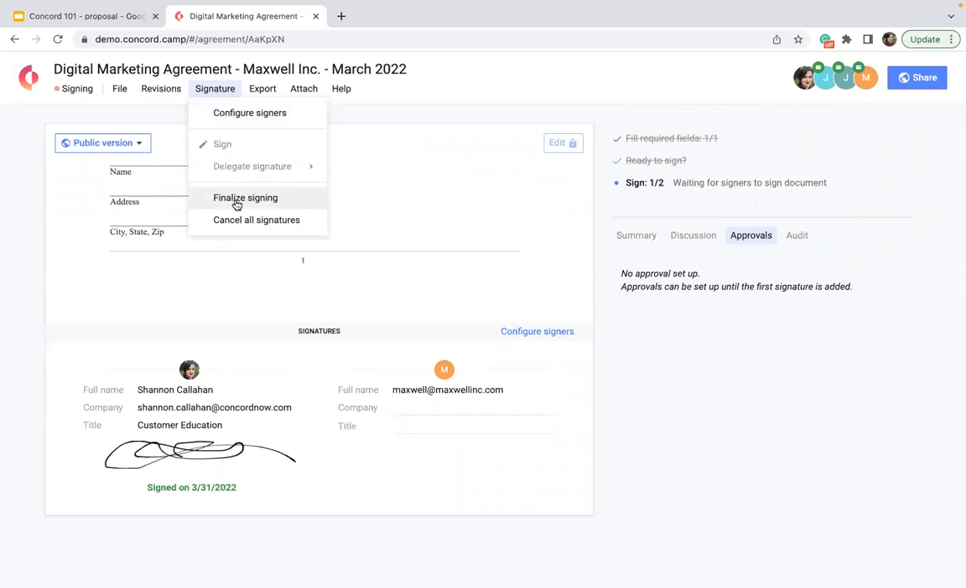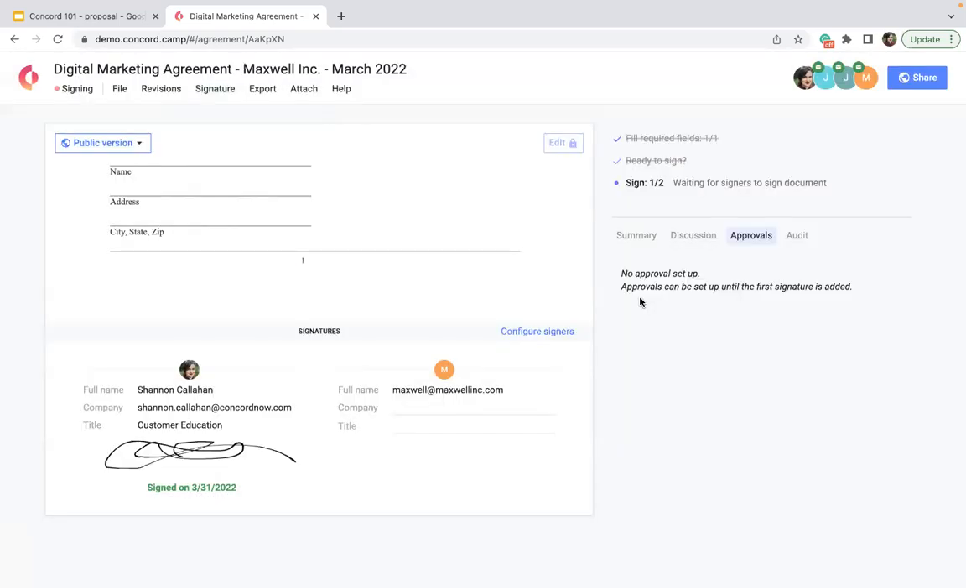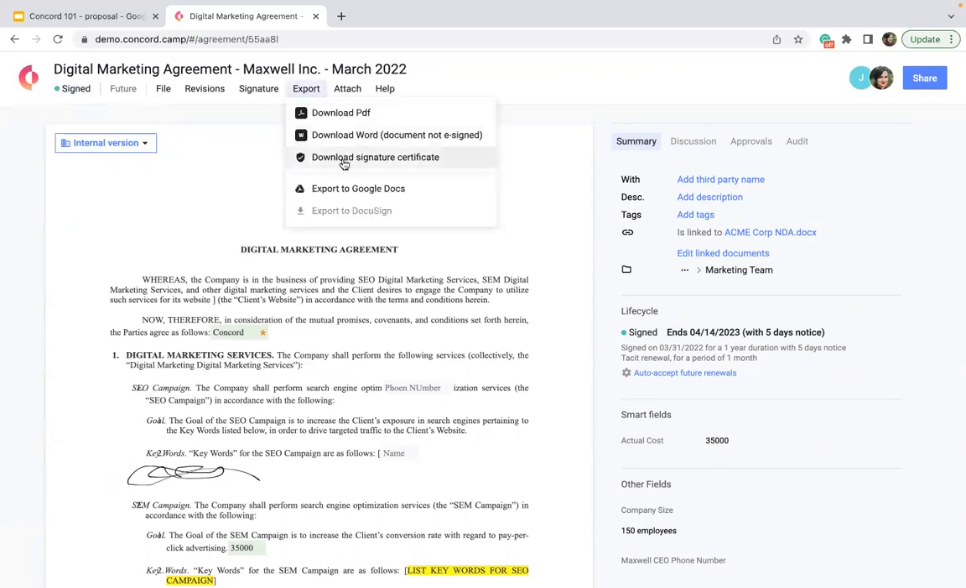So when you do finalize a document, if all of the signatures haven't been obtained, any signature that is missing is essentially going to be taken off of the document. So again, this would not be a typical occurrence. I just want to show you a couple of things that you can do once a document is fully signed. So we're going to finalize. Can't be undone. Again, very rare that you would want to do this, but I want to show you a couple of additional options. So once a document is finally signed, of course, it will be listed as signed, but you can also export a signature certificate.